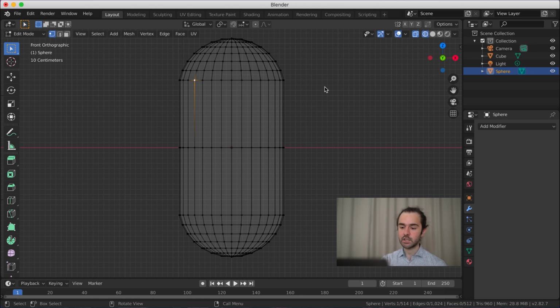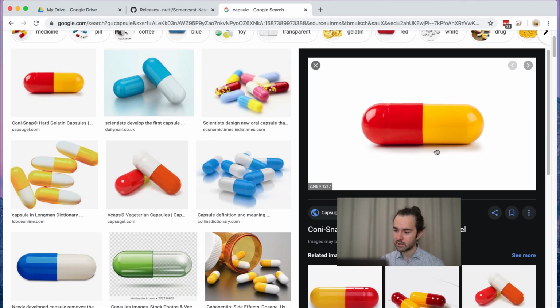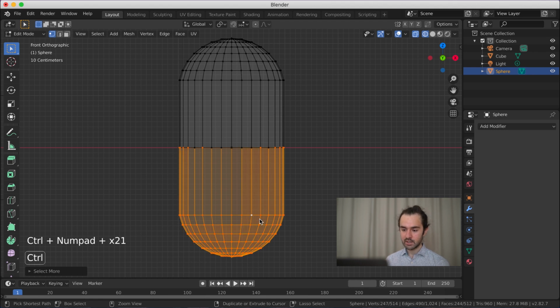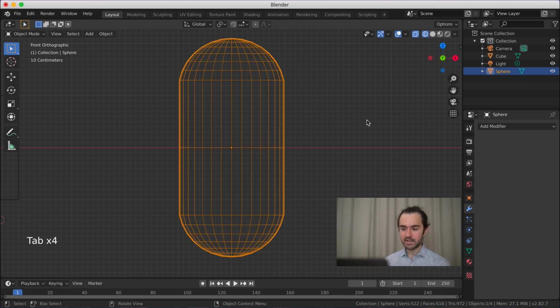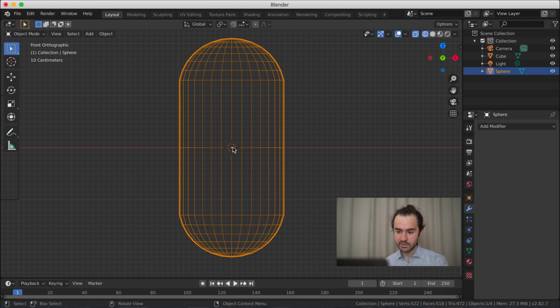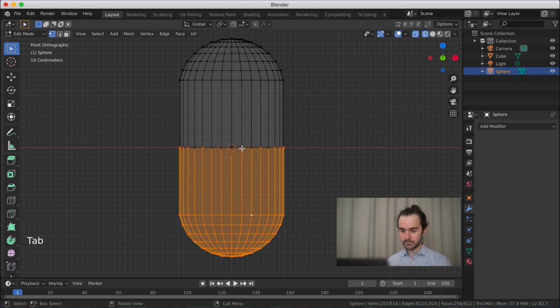Now we're going to select half of our pill, make it slightly smaller, just like you can see there. Now you might think that's difficult because these vertices overlap, but there's a really cool trick. So you select any vertex in the bottom half, press Ctrl and plus, and this will expand the selection until you've selected just the bottom half. So we're going to leave edit mode and press Shift S. Now we're going to move the cursor to selected, and you can see the cursor is right in the middle of our pill now.